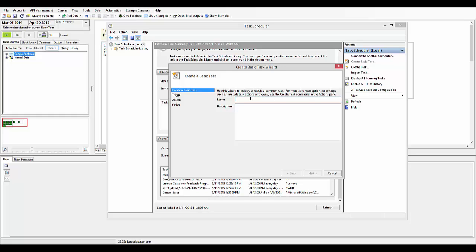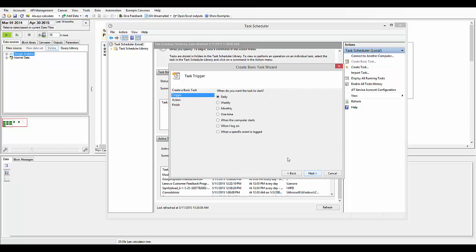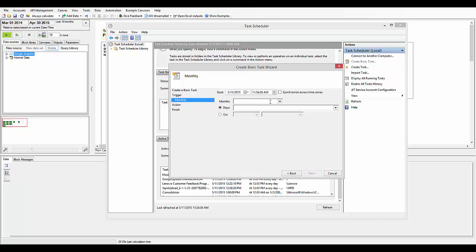Step 1. Provide a name and description of your task, and click Next. Step 2. Set when you want the task to start. You can set it to start daily, weekly, monthly, just one time, when the computer starts, when you log on, or when a specific event is logged. Click Next. Step 3. If you've decided to run the task daily, weekly, monthly, or just one time, Task Scheduler will prompt you to set the dates and time that you would like the task to start. Select the dates and click Next.